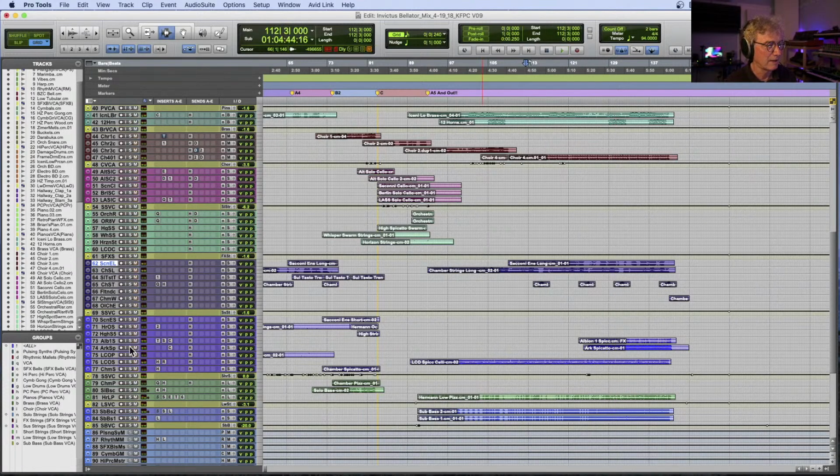Yeah, that's ARC by Orchestral Tools, that is. So you see, I combine different libraries from different companies, no problem.